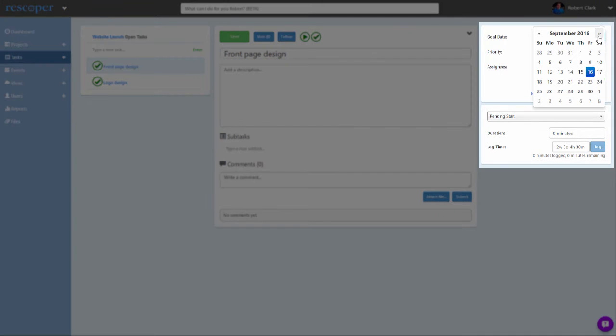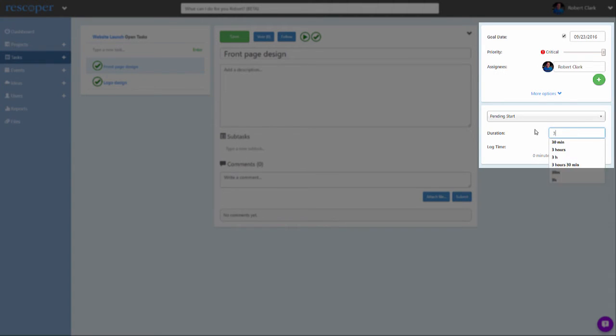On the right, we can change the goal date for this step, a priority of how important it is, and who it's assigned to. If you know an estimate of how long the task will take to complete, you can enter it in the duration. Otherwise, you can let the assignee estimate it later. I'll set this one for 3 hours.